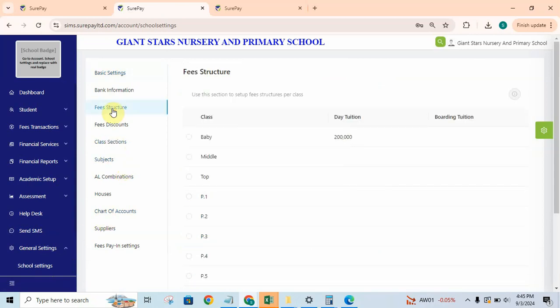Ensure that you set up your school's fee structure. How do we set up a fee structure? Go to settings and then look for fee structure. Once you click on the fee structure, you're going to see a bunch of classes. If it's a secondary school, you'll see senior 1 to senior 6. If it's a tertiary institution, still the same. If it's a lower section like primary, you're going to see baby to primary 7.